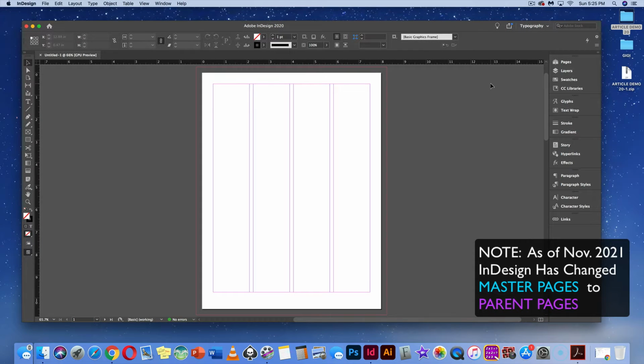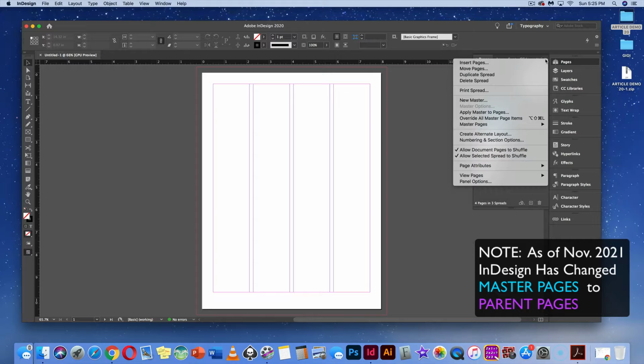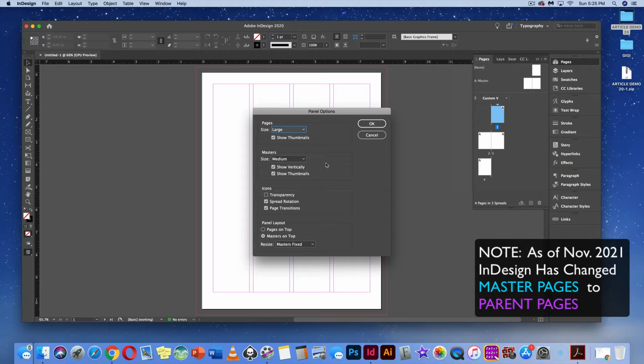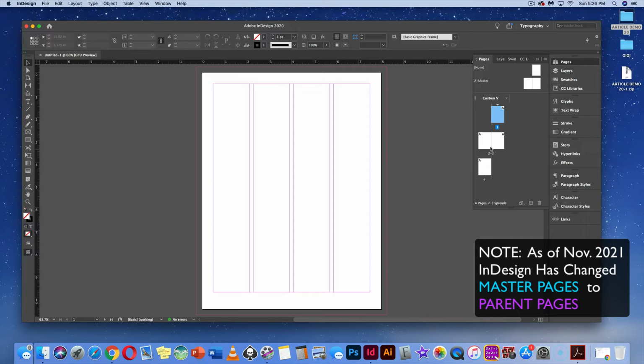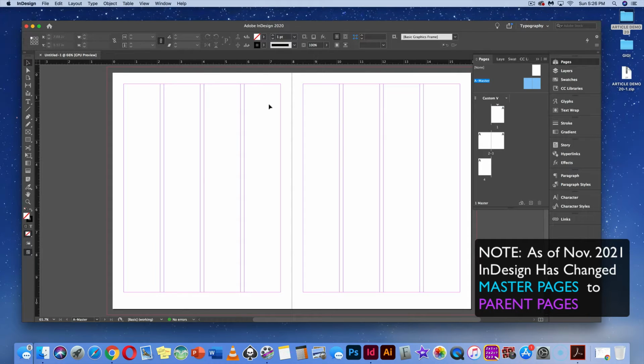Once we're over in this space, what I'd like for us to do is go to Pages and look at our settings. If I go to my workspace, I can change my panel options up at this drop-down menu, and I can change my masters to be, instead of small view, to medium view. And if I want to change the size of my pages, I can make those from medium to large. And I go OK, and they should be a little bit larger. That makes them a little more visible. Next thing I want to do is add our guides to our masters. So double click on your master, and it should open the master.